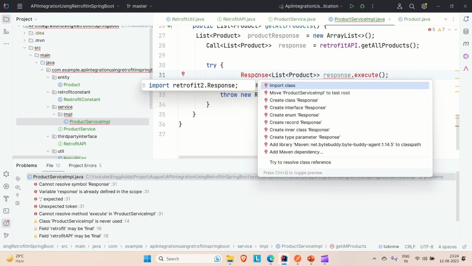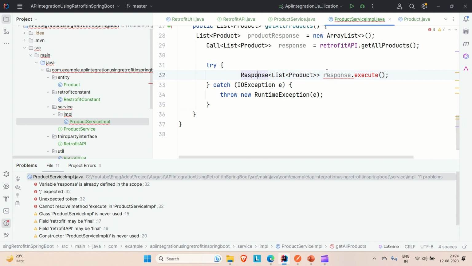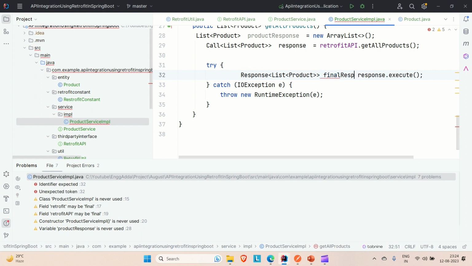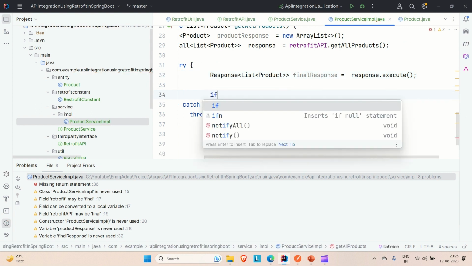Let me try to import the response here, which is coming from the retrofit. So make sure everything is coming from the retrofit. Okay, so let's say this response name is final response, something like that. Okay, now we'll validate this final response if it is empty or not.